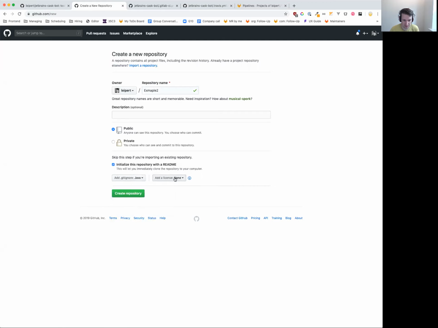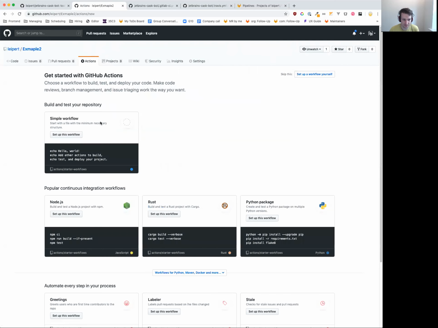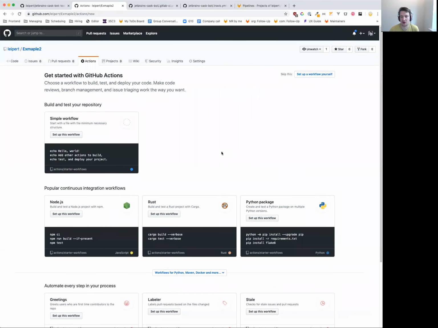Let's just go with Java and Apache license, whatever. Just so that we have some files so that we see the normal interface. It has presented itself pretty nicely. So it usually detects which language your project is in, and gives you examples, and here just gives popular ones because we haven't selected a language, but if we would have JavaScript code in there, it would give me more JavaScript examples. And now it gives me a simple workflow as well.